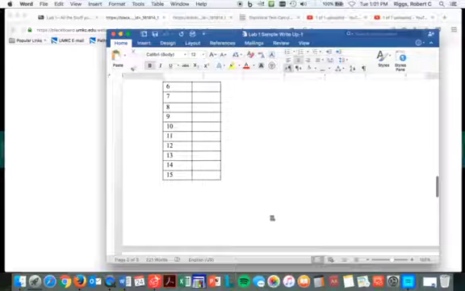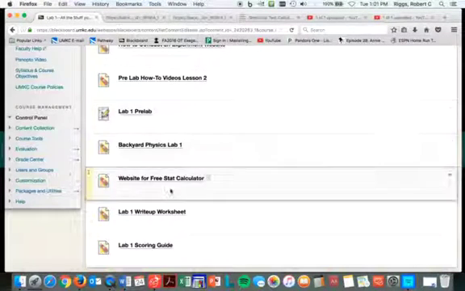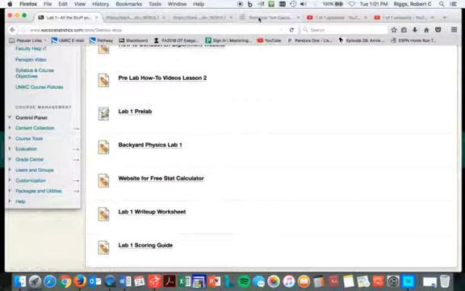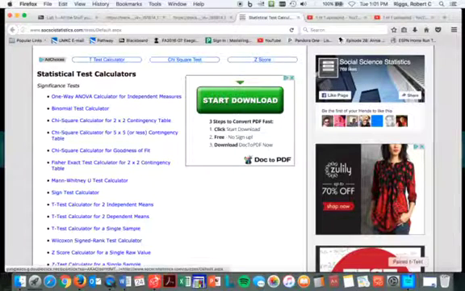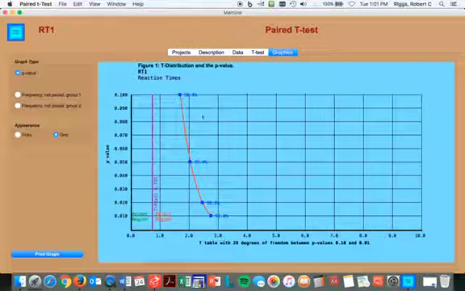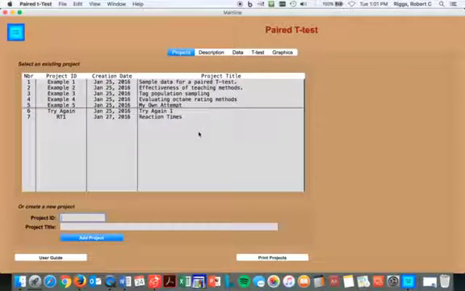Okay, so what I have done is on your website for free stat calculator, if you click there, you'll get to click again to a website where you can download like the paired t-test. All right, well, let me just show you what it looks like. It looks like this when you download. You go for two independent means. That's what you want. You pick that, and you'll get something that looks like this, and it won't hurt your calculator at all.